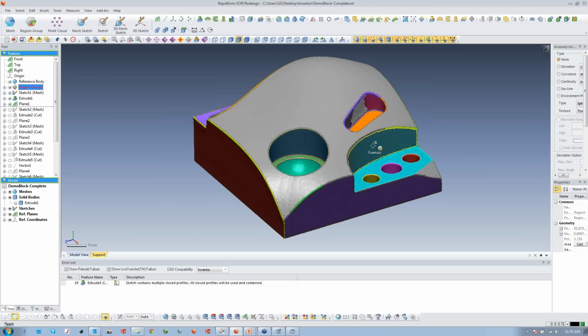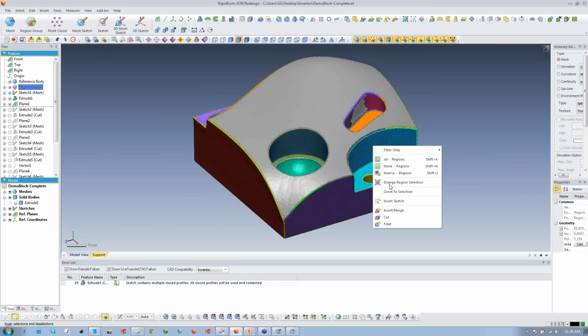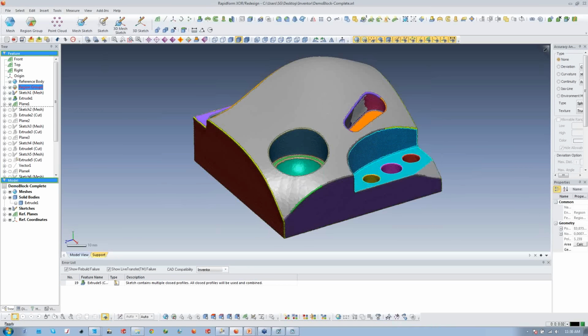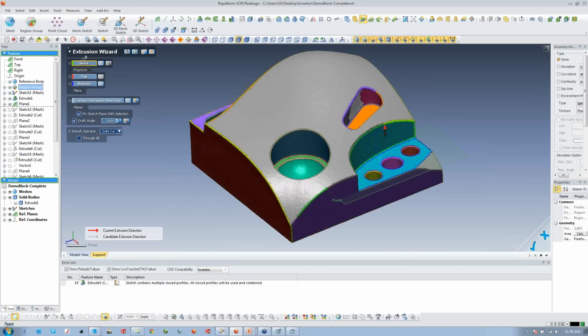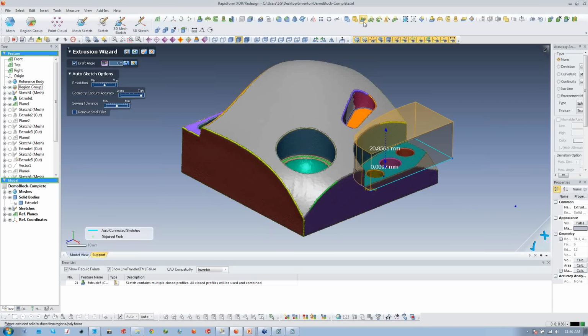If I click the side and the bottom, I can either right click and say cut some material out, or go to my extrusion wizard. And if you'll see right here, it automatically found out what side was relevant and where the bottom is. So quick modeling works for extrusions, revolutions, sweeps, and lofts.